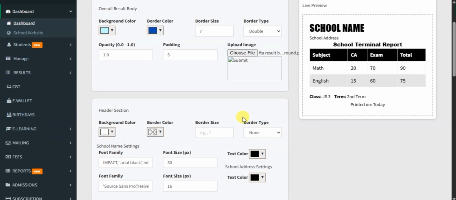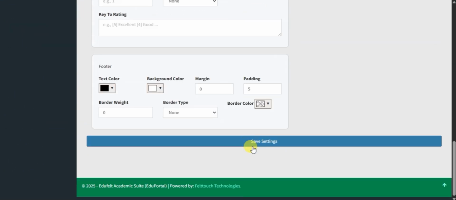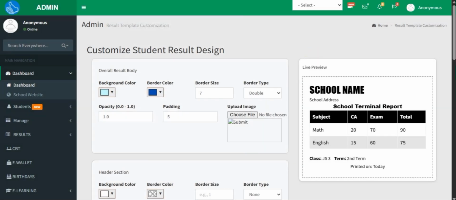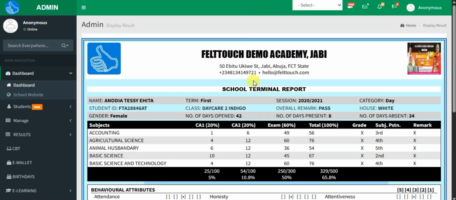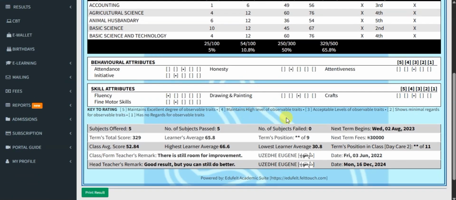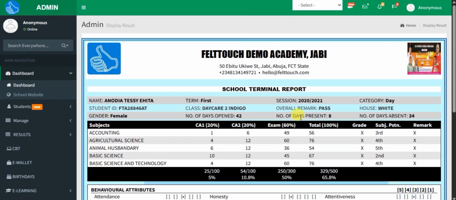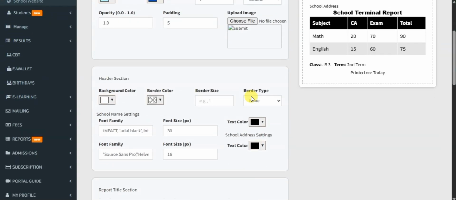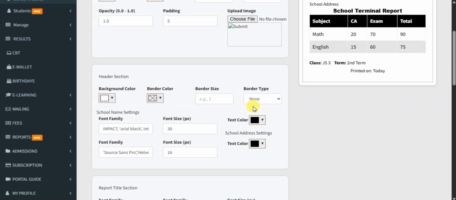First, let's just preview it. We're going to save our settings, and then upon a successful save, yes, our background color has changed, and we can see the watermark logo behind. So we'll move over to the customized page to complete the other section.